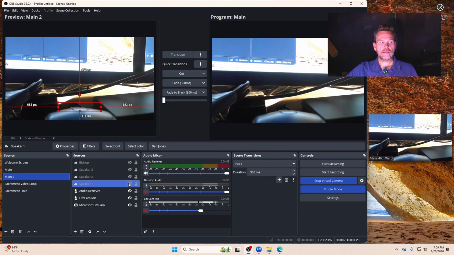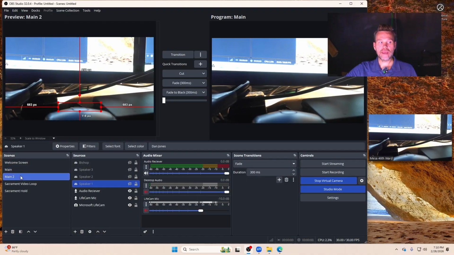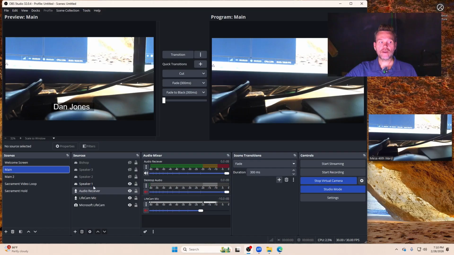Now, if I go up to main and turn that on, you'll notice that the new name is there, Dan Jones, but it's not centered because the text changes. The actual contents of that text will change across all of my scenes, but each scene can have its own placement. So it does not put that in the center. So when I make changes, if I have this main 1, main 2 system, then I only make the changes in main 2. They're there in main 1 if I really want them.